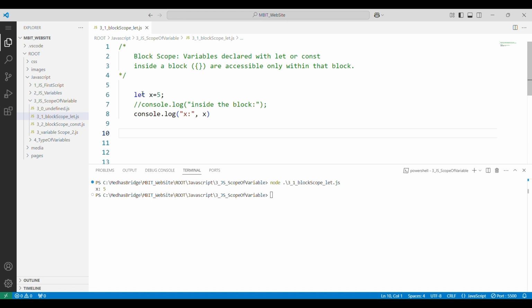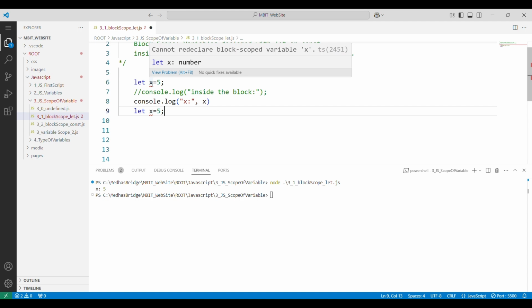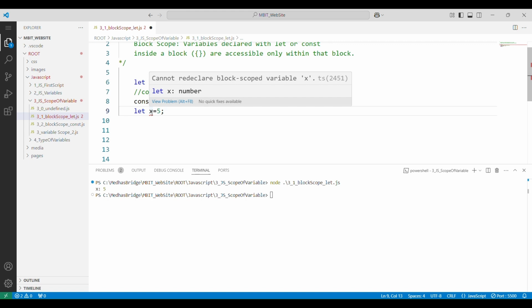Now I would ask a question. Can I redeclare this variable again within the same file? At the same level, you cannot redeclare the variable. What this means, I will show you. If I copy and paste here, you already declared this variable, so why would you need to redeclare it again? We don't know, but the interpreter says that redeclaration is not allowed. Same variable you cannot redeclare.